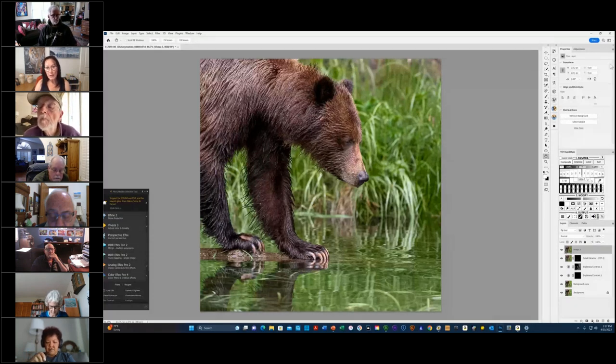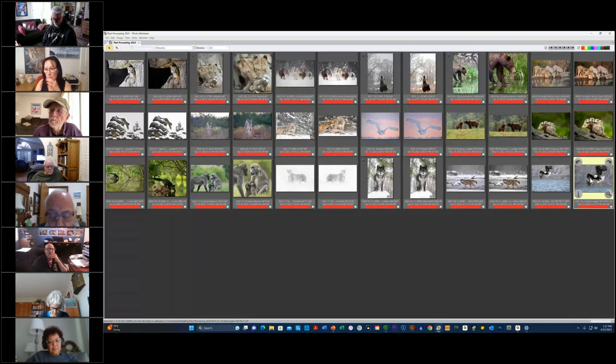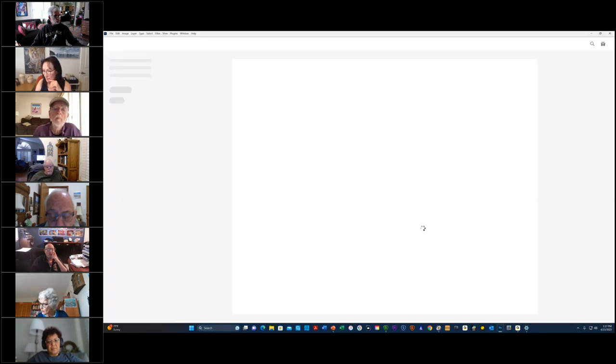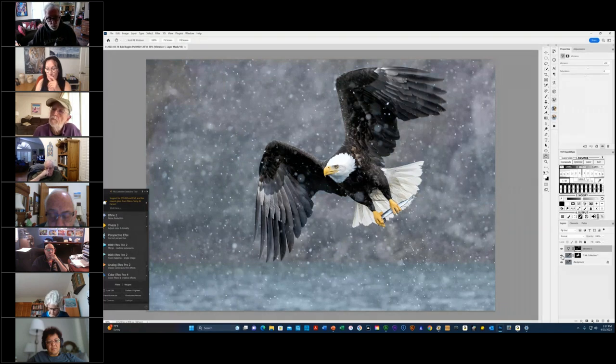Let me show you another example of detail extractor. I probably used it in my eagle. I like it on claws and talons, and on elephants and rhinos. I think it works really well for them too. I may not have used it on him, because the claws really aren't showing here. Let me use it on the fish, just so you can see it.